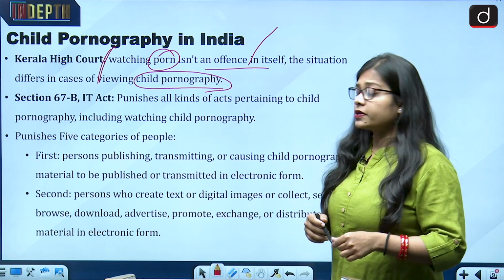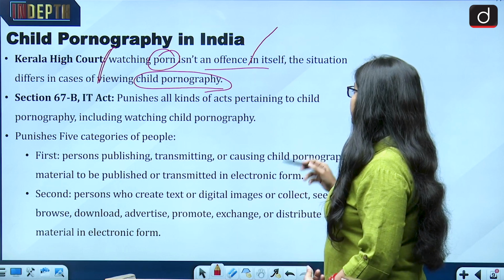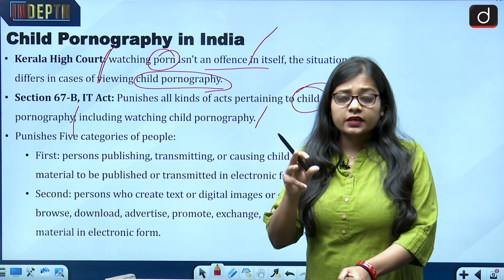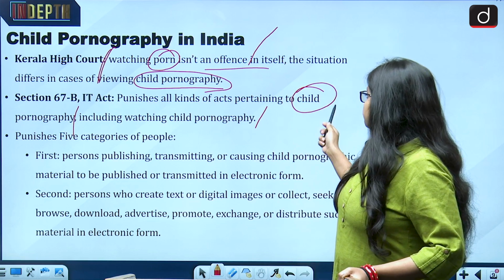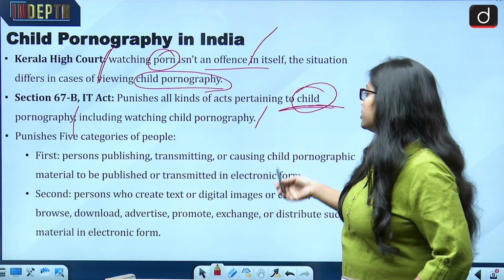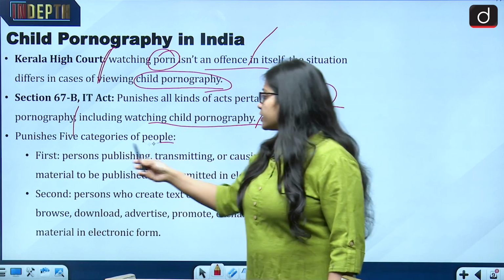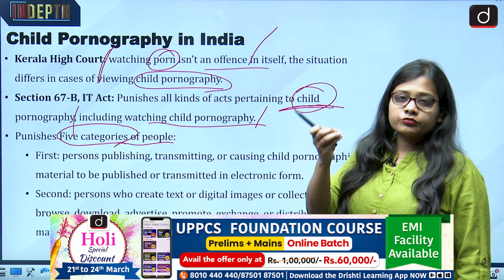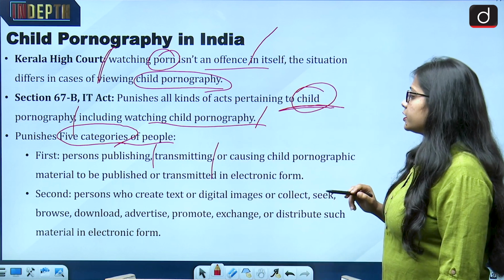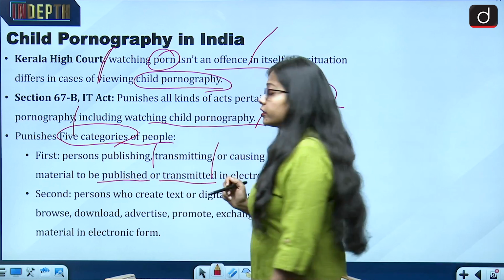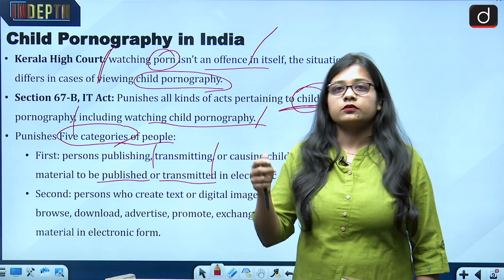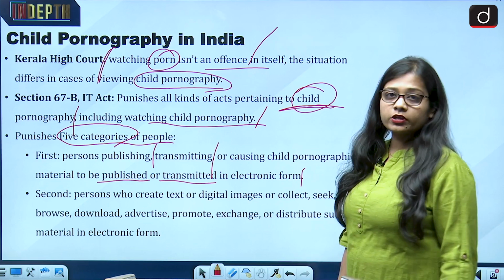It means there is a different scenario with regard to pornography and child pornography. Now, section 67B of the IT Act punishes all kinds of acts pertaining to child pornography, including watching child pornography. So the IT Act, that is the Information Technology Act, punishes all kinds of acts, which includes a person who watches child pornography, and it punishes 5 categories of people. And what are these 5 categories of people? The first category is a person who is publishing, transmitting or causing child pornographic material to be published or transmitted in electronic form. So any person who is helping in producing and sharing it with other people, which has child pornography in electronic form.